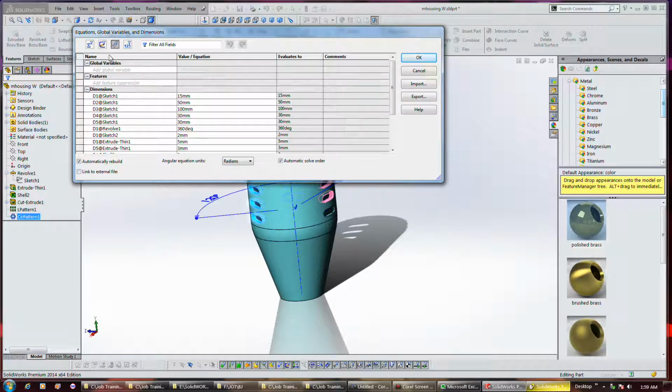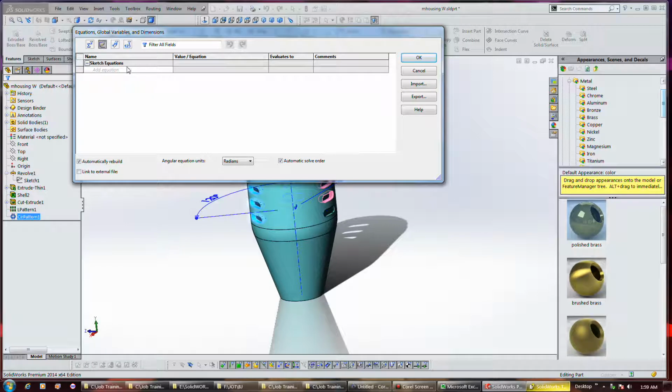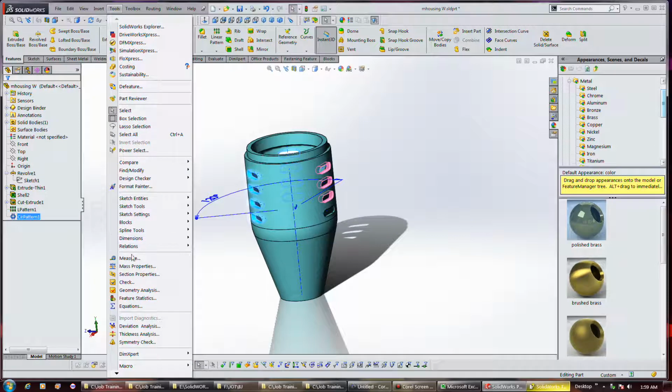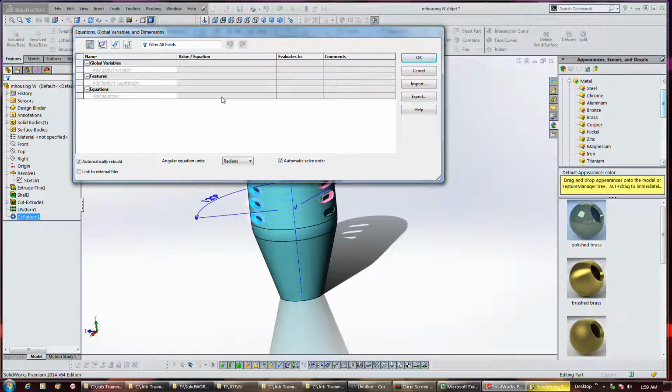This is kind of cool, tools, equations, but you've got the dimension view, so that actually shows you all the dimensions in your part here. So, sketches view really doesn't show anything in equations, neither does this. This is just the basic equation view. But, tools, equations, it's not worth showing a toolbar for it or anything.